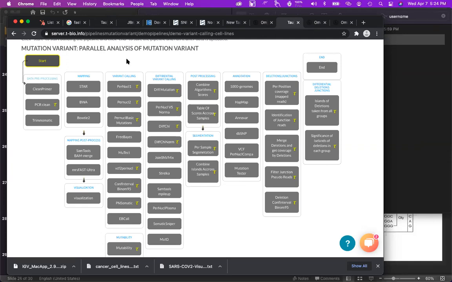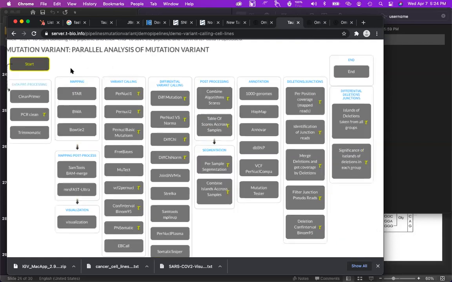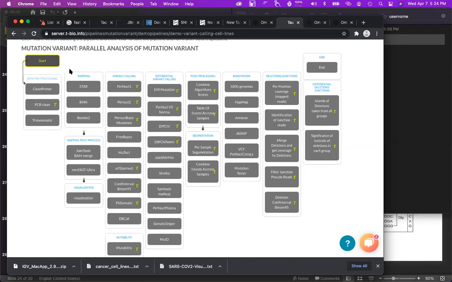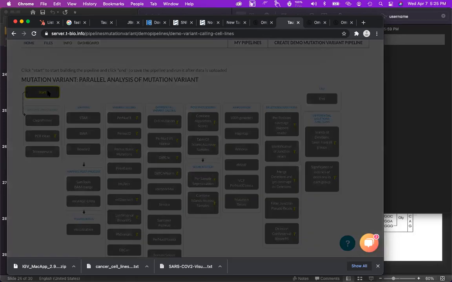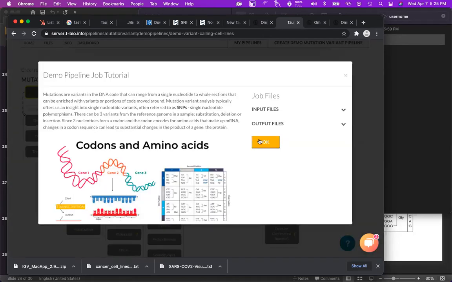So after data preprocessing, the next step is what we call mapping or alignment, right? Where we align the result of our reads to a control known as the reference genome, right? And that's what we do. And these algorithms, STAR, BWA, and Bowtie2, will give us the chance to do this. Meaning, once I click start, meaning I want to start this alignment process, I'll click OK.